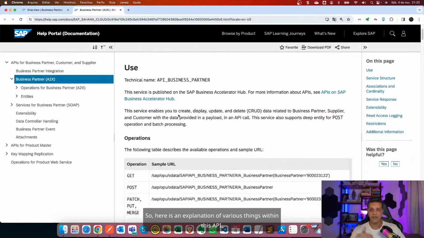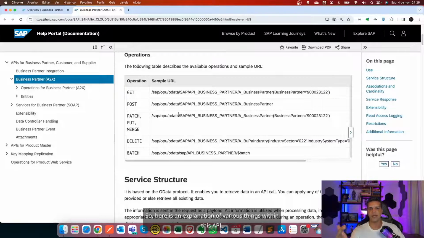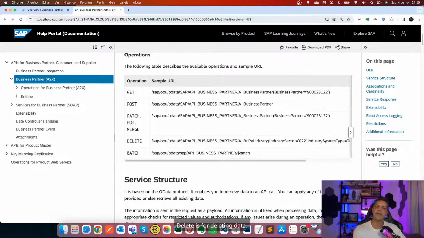So, here is an explanation of various things within this API. Click here for GET, POST. GET is for retrieving, POST is for creating, PATCH and PUT here are for updating data. DELETE is for deleting data. If you want to work in batch, it also has a batch option, as mentioned here.